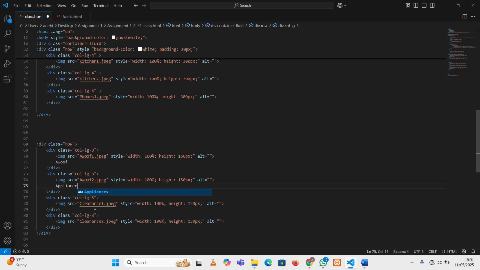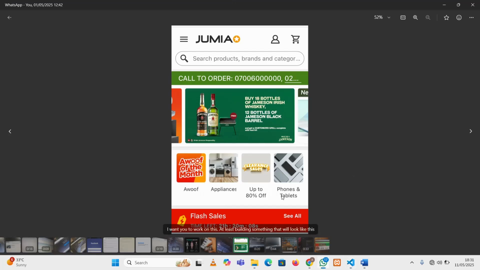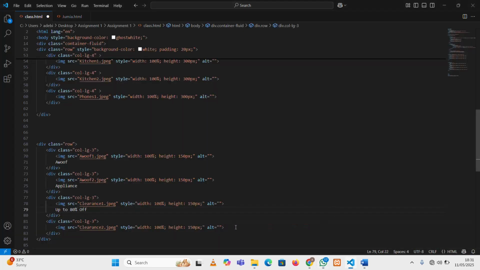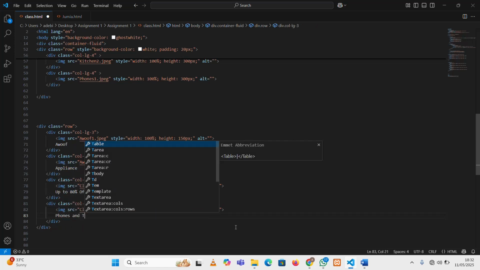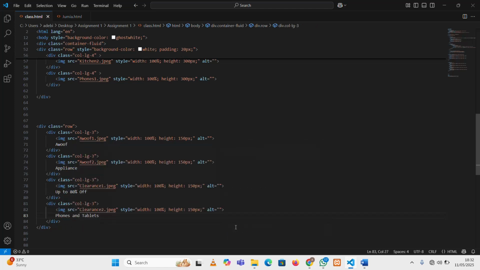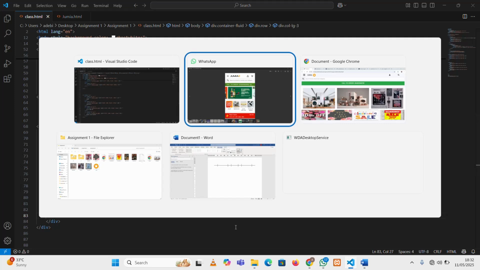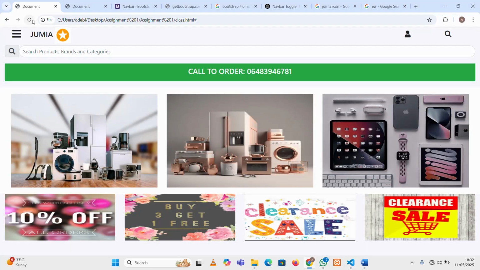Appliance up to 80% off. And this is phones and tablets. Phones and tablets. So let's see how it's going to display before we know how we are going to tackle it. We can see that they are actually displaying very nice.